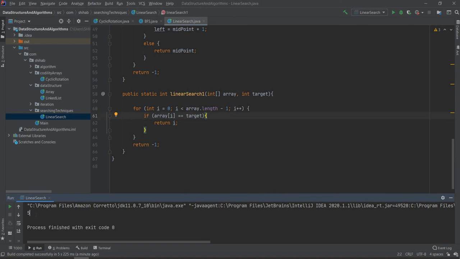This is implementing it with Java. If you want to implement this same problem with Python, you can also do it. It's almost similar, not too much different. So I think that's it for today. In our next video we will talk about binary search, which is very important and which is faster than linear search.